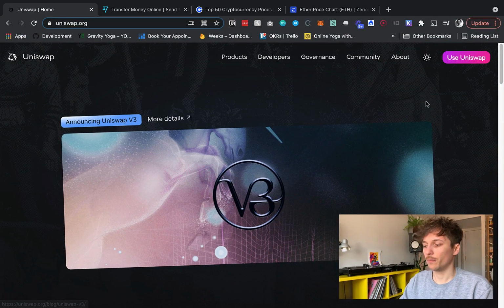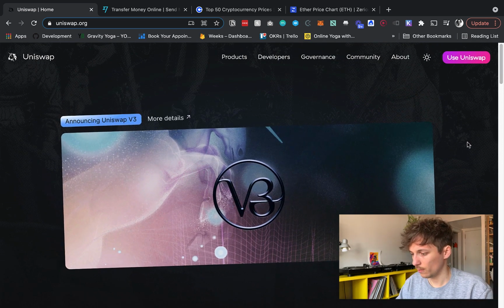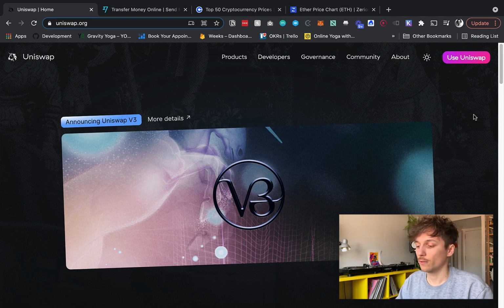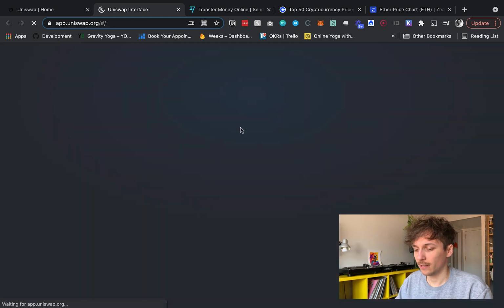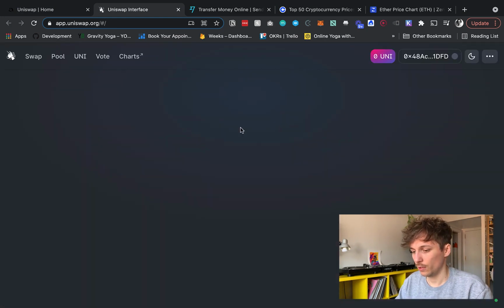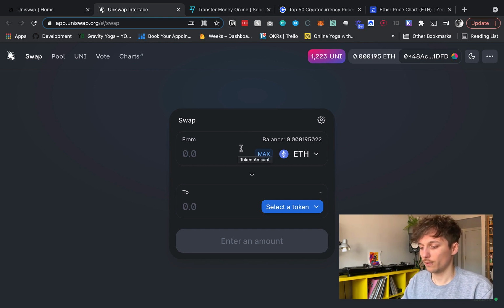So we have Uniswap here. They're announcing version 3 right now, which is quite cool. I've briefly gone through it. So yeah, just as a new user, let's get into it. Use Uniswap. This directly takes us to their main interface, which is swapping. So basically you will swap from one token to another.